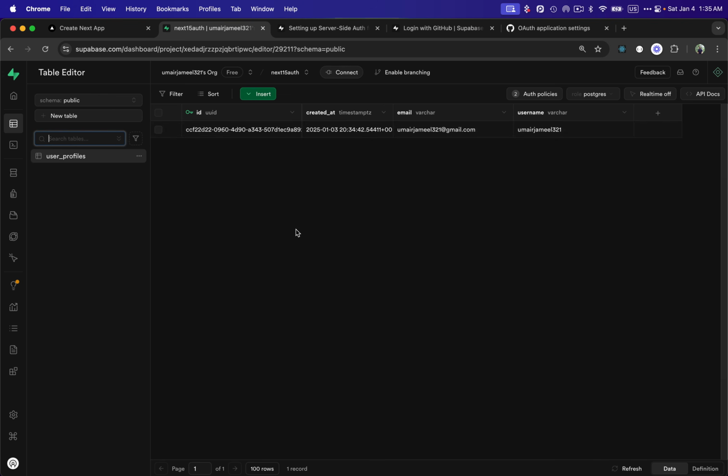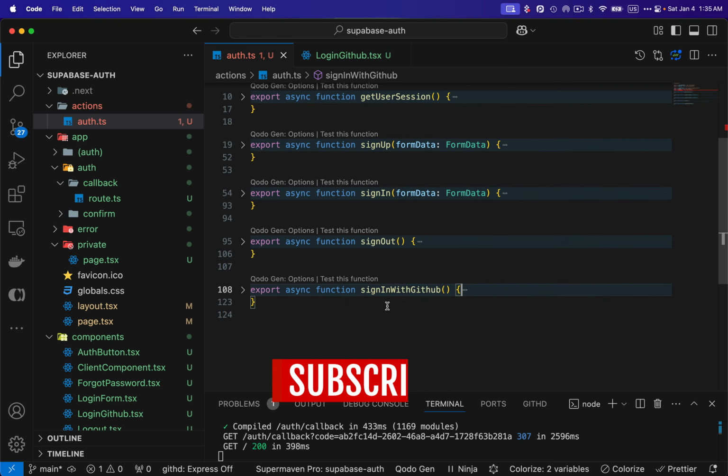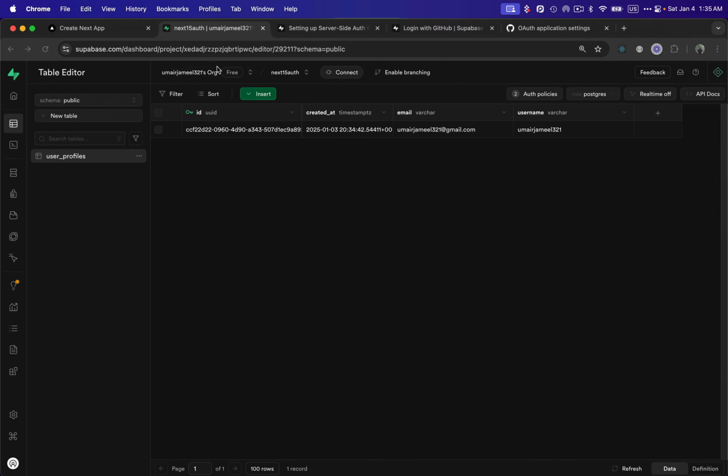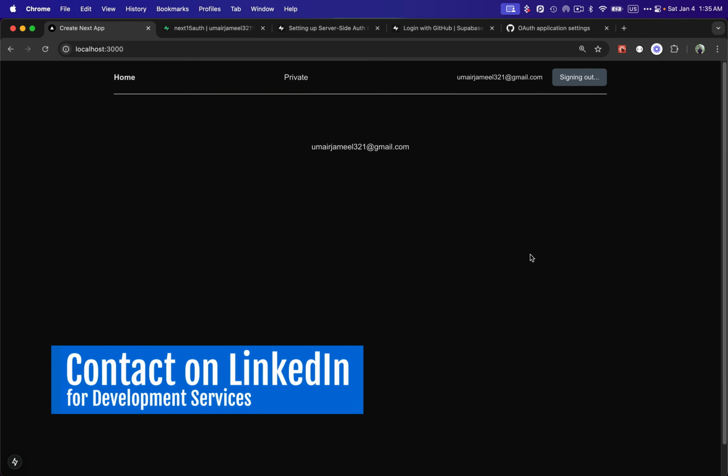And there should be, yes, so there is an instance of it while using the GitHub. All right, this is because we added this part over here. All right, so we are done with the login with GitHub. Our authentication is working and we are able to sign out as well.